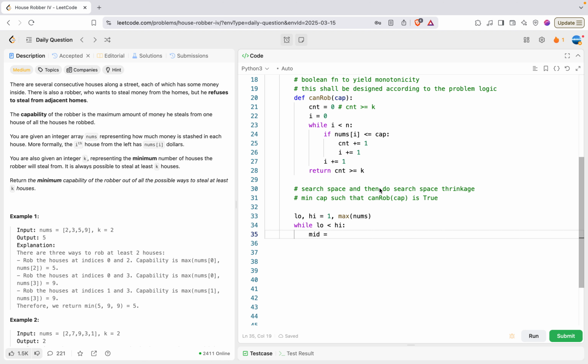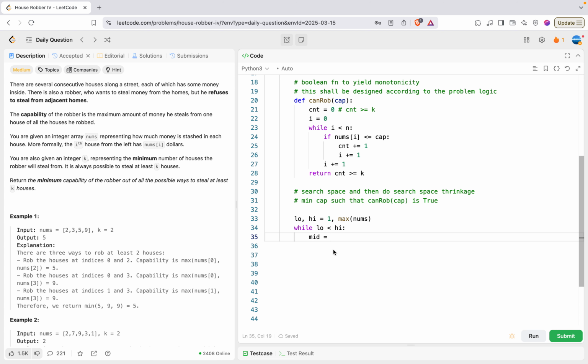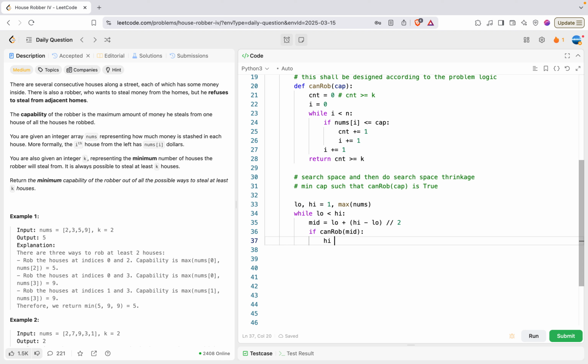You notice that if cap is very large, for sure, you can make it true, right? If it's too small, you cannot make it true. So here, we shrink by half: mid equals low plus high minus low, divided by 2. If can_rob(mid) is true, then we can set high equals mid, so we can still shrink. Otherwise, the mid is too small, so we set low to be mid plus 1. In this way, we can return low afterwards.